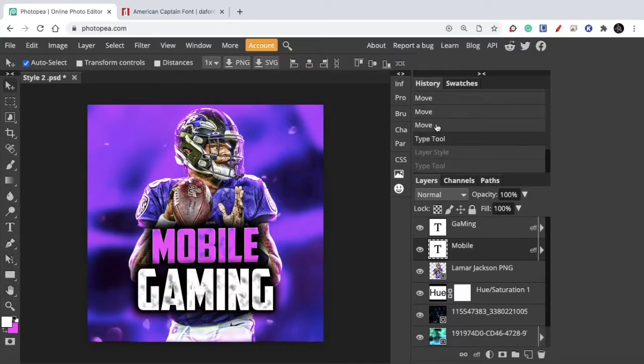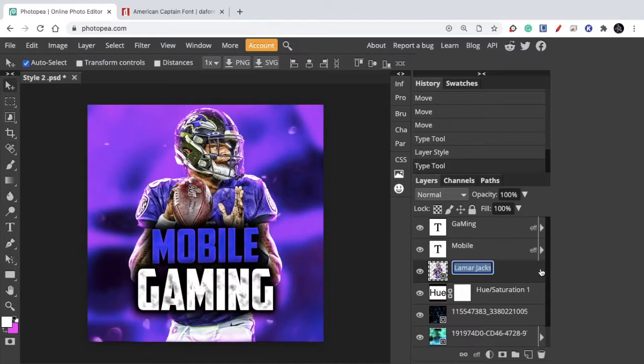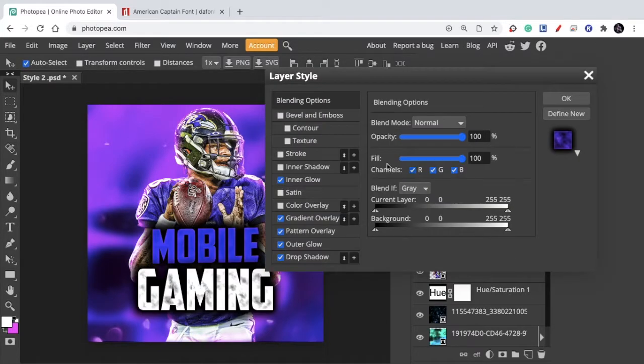Actually, no, I'm gonna just go back. I'm gonna make it lighter. See how I'm gonna change it? Just go up here, the history. See how I went from just opening up to McCaffrey, just editing a PSD, just customizing it any way you want to customize. So it's pretty sick.